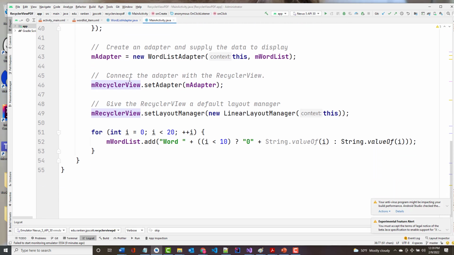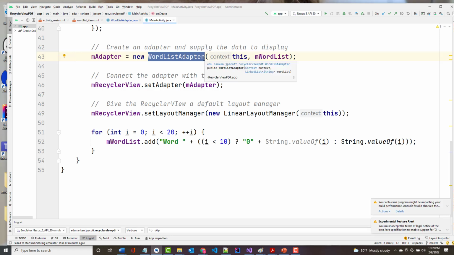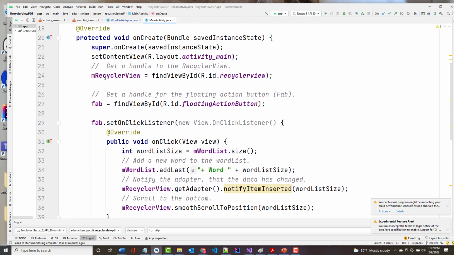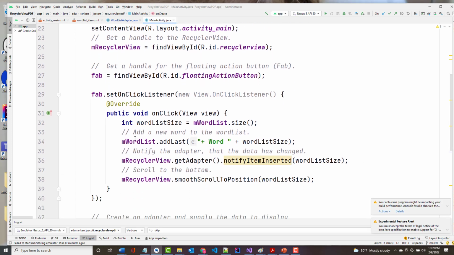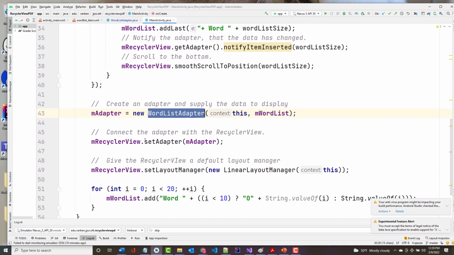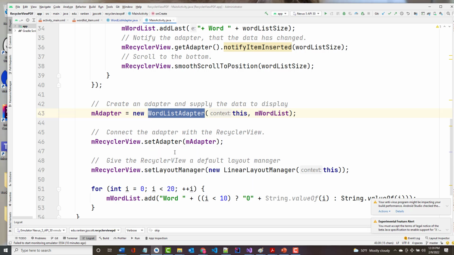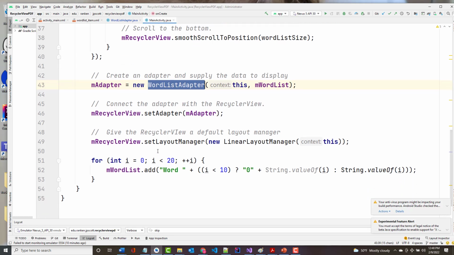Then here it says, create an adapter and supply the data to the word list. So that's what this is. All right. This, as you'd probably guess, most of these things that are in here, word list adapter, and looking up at the top here, mRecycler adapter, etc. These are names we come up with. Some of the stuff when we're calling methods, of course, those aren't names we come up with. All right. So as it says, create the adapter and supply the data to it that you're going to display. Connect the adapter with the Recyclerview. That's the set adapter right here. And then as it says, give the Recyclerview a default layout manager.